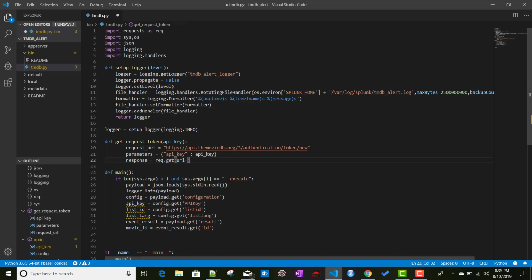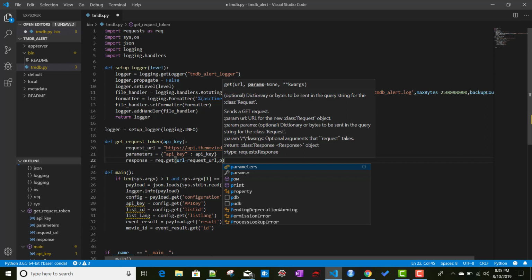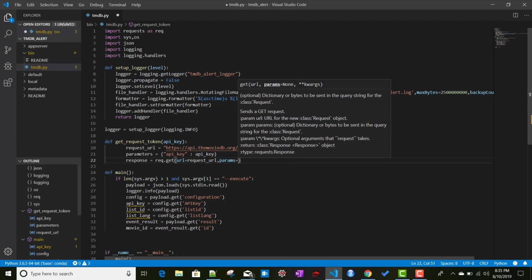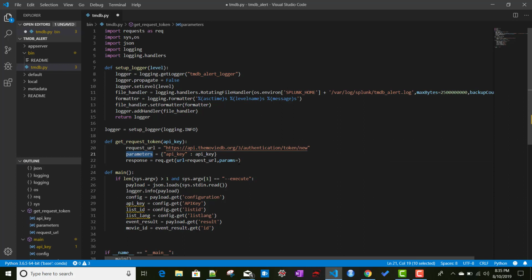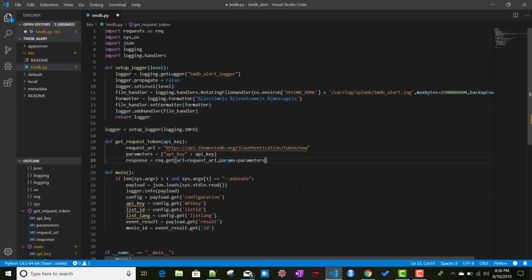Okay, it requires a parameter as well. The name of the input is params. If you see, it is showing up over here as well. Params equals the parameter we are sending to this URL. So the parameter means what will be appended as a query string over here, just like the API key will be appended over here. So this is the only one, right?